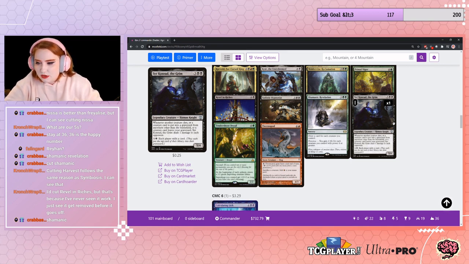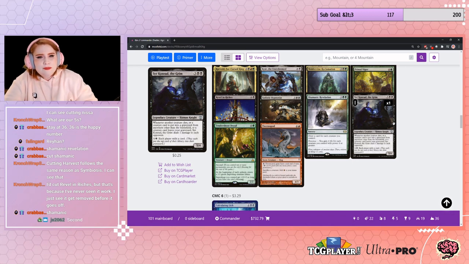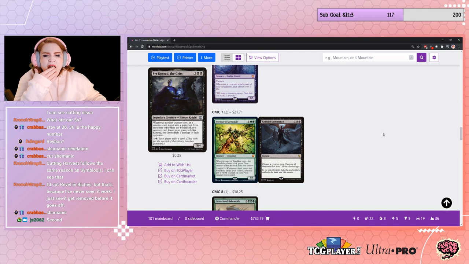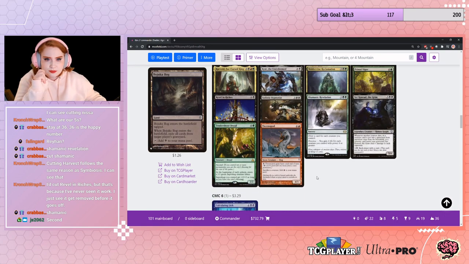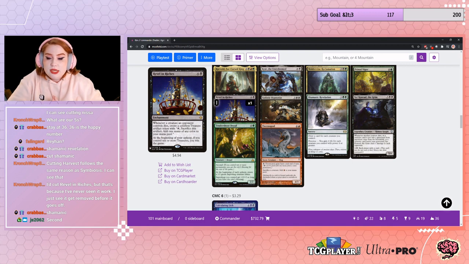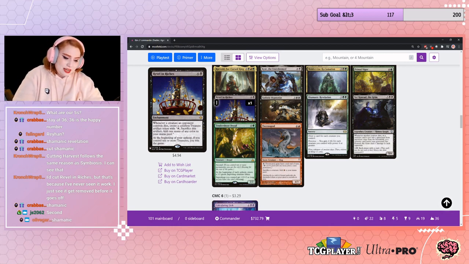Okay, we got one vote. I cut Revel in Riches, but that's because I've never seen it work. It just gets removed before it goes off. Okay, so let's talk about that. I love Revel in Riches. It only triggers when an opponent's creature dies. That does actually feel like a better cut.